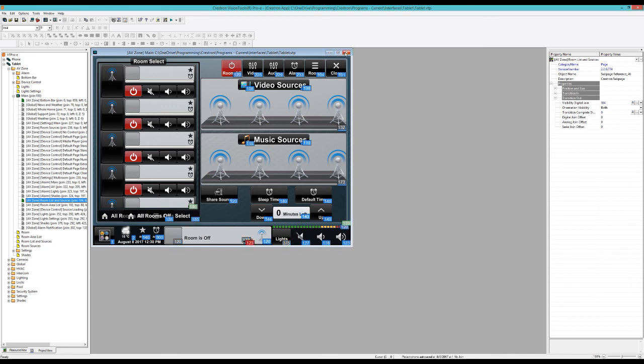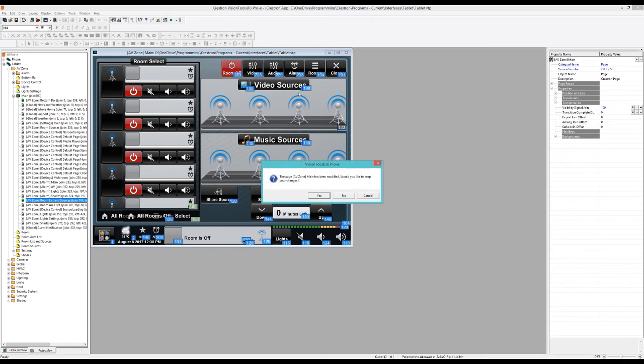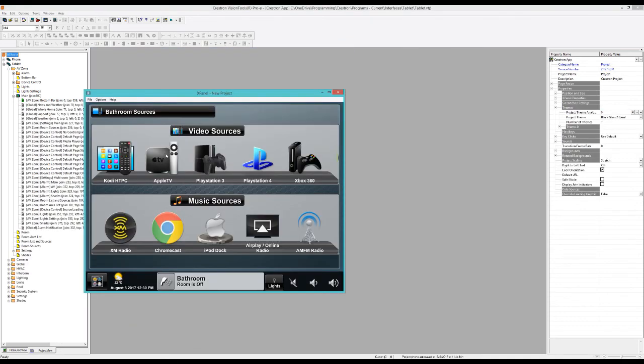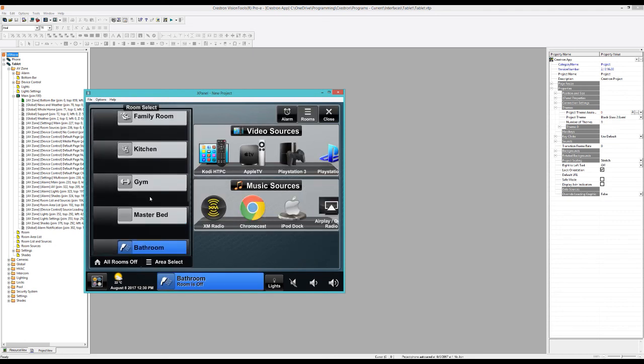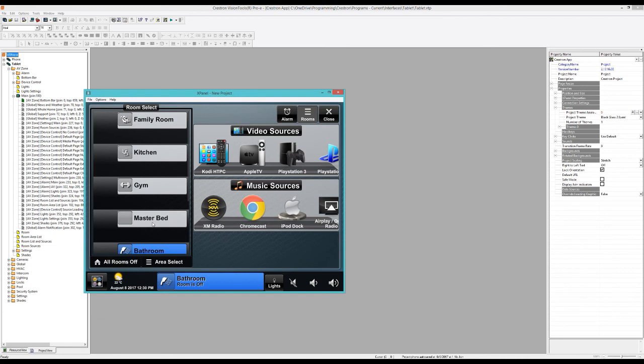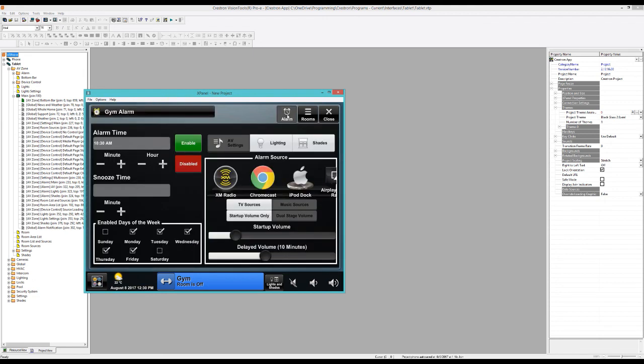There's morning alarms, and you can choose a source. Actually, it makes more sense to do this. So this is the running program right here. This is the room list here, as you see. There's the master, let's just go to the gym here, because that's actually my bedroom right now, but that's beside the point. Here's the alarm. So here you can set the alarm time and the snooze time and so on, and the days of the week.